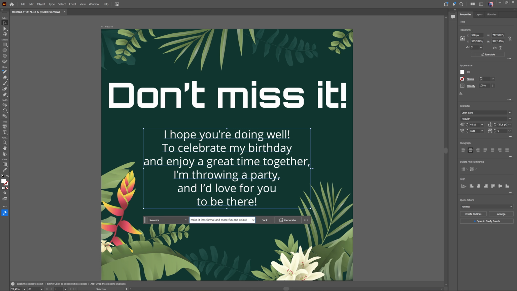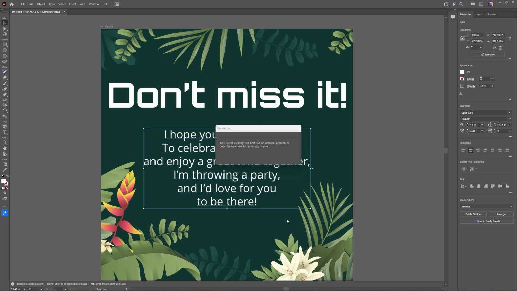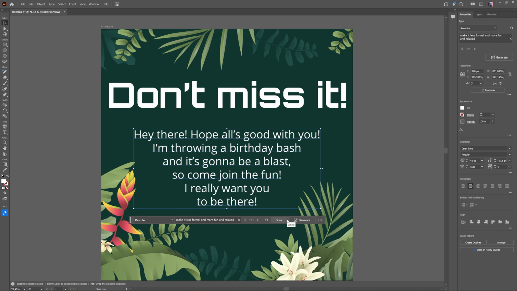and relaxed. And when you now click generate, which by the way doesn't use generative credits, it will now generate text for you. And as you can see, it has rewritten my text. So this is the first option it gave us.